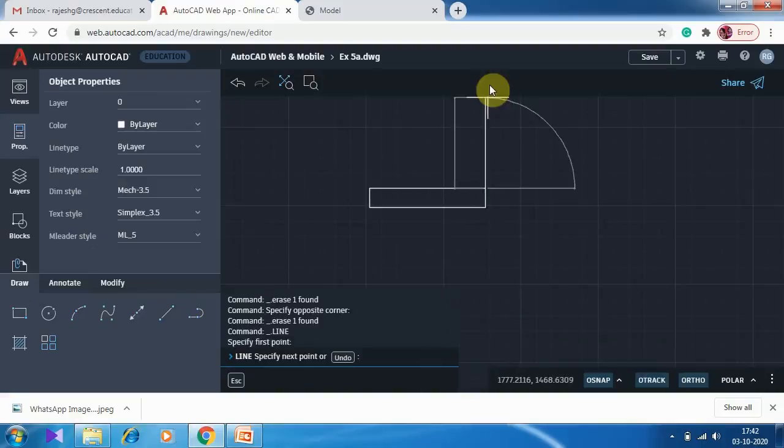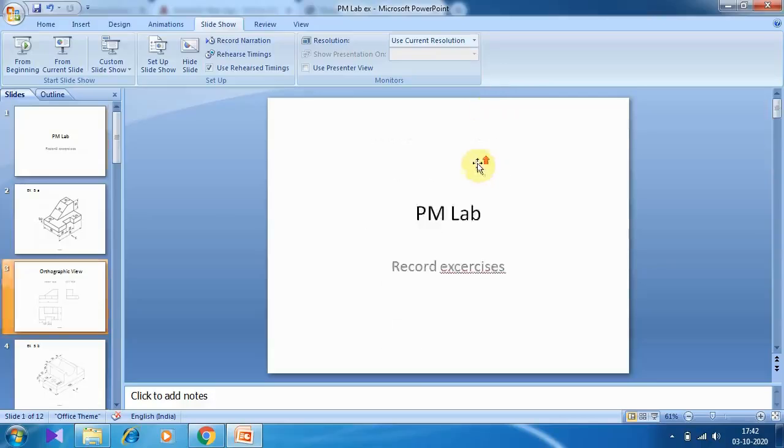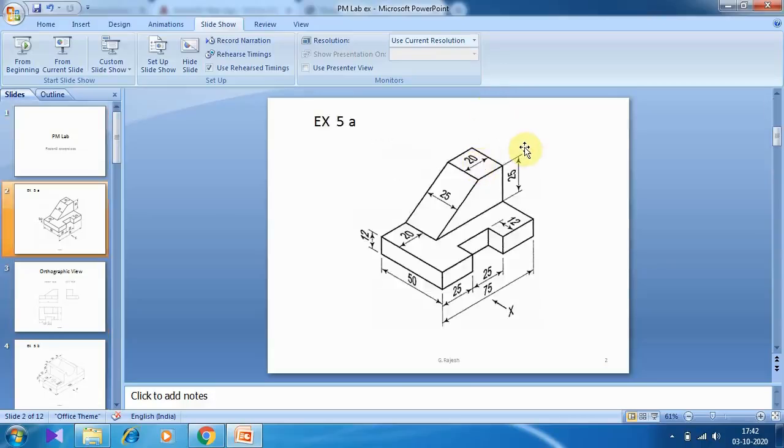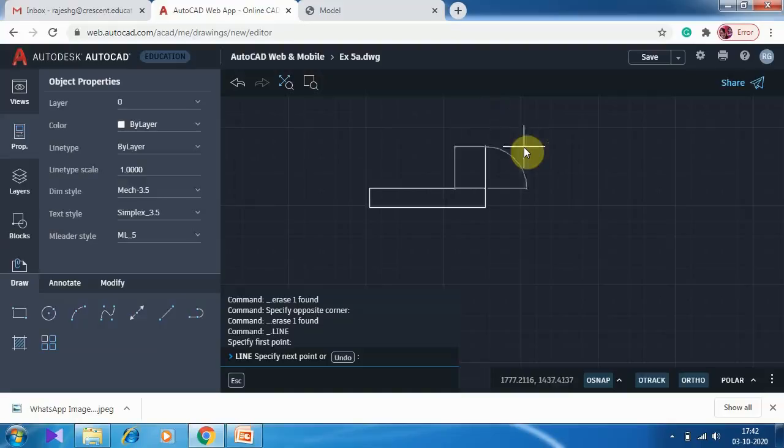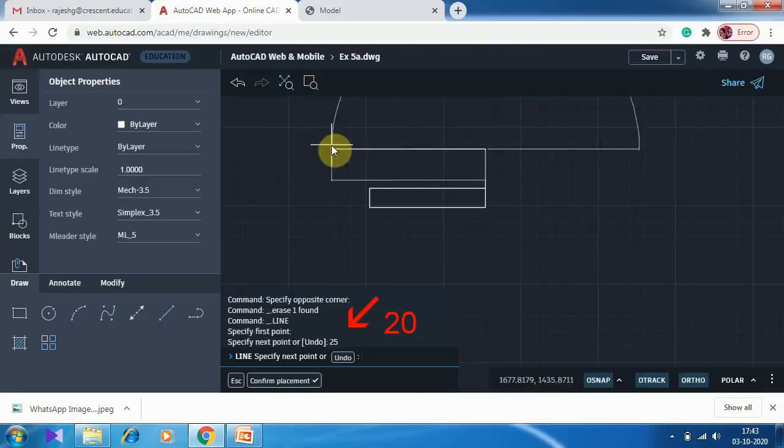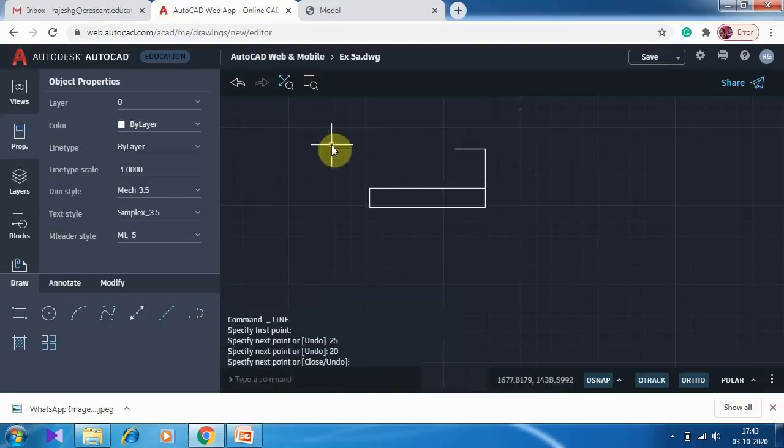So next what we are going to do is we are going to start from the end point. Using the O snap, we are catching the end point, and if you look, this is our drawing. Okay, so here we are going to draw the 25 mm line. Okay, and then it has to go for another distance of 20.